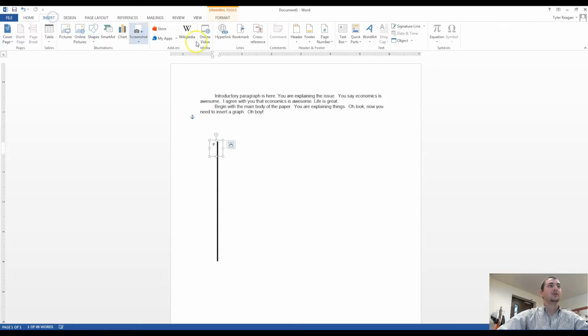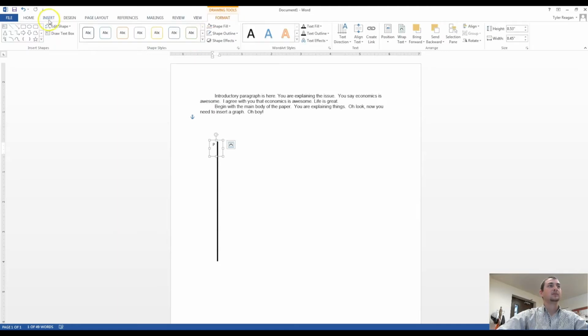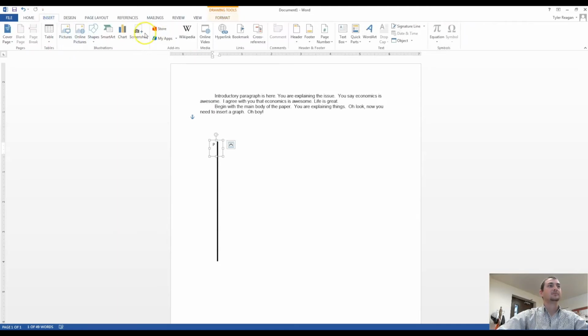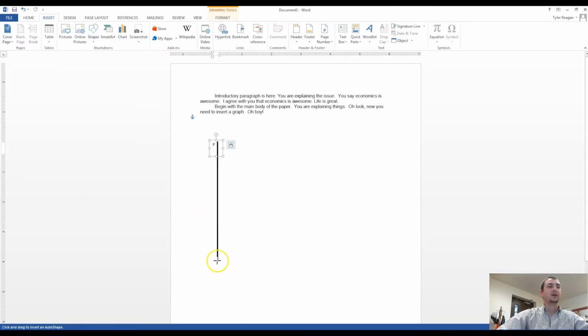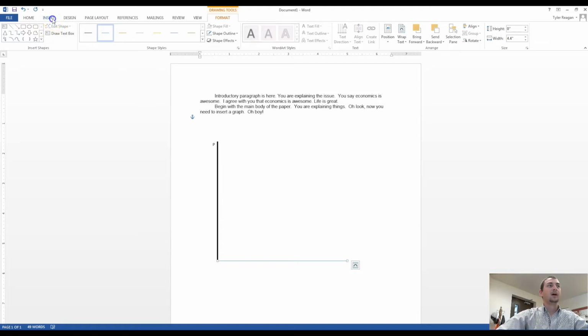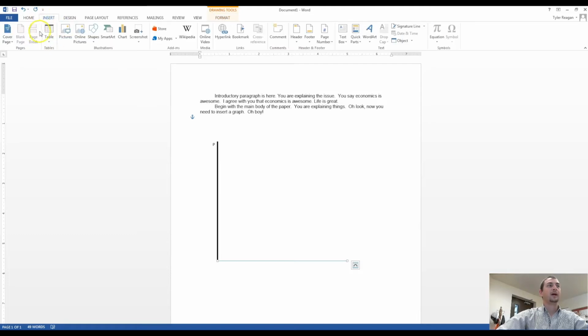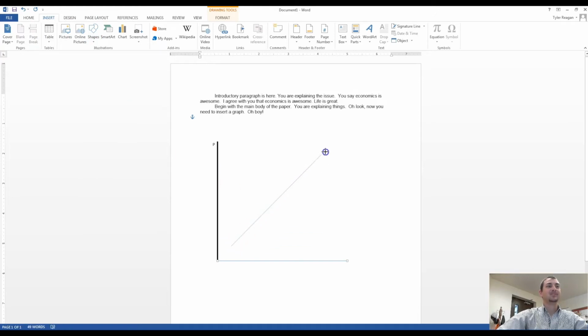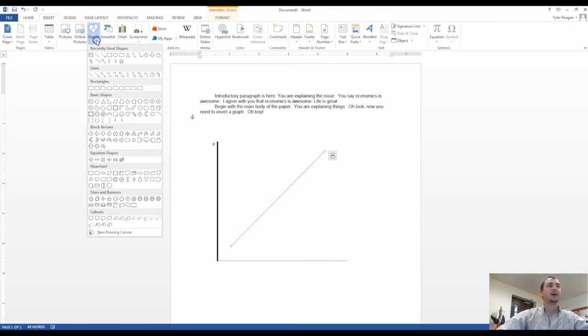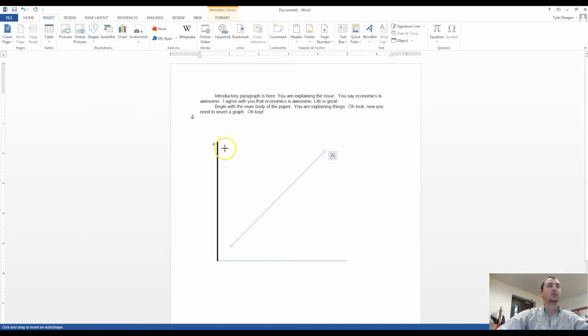Now we need to insert a new line. So we want to say insert, shapes, line, then we can draw this line. If it was me doing it in Word, I would just draw all of my lines in the beginning. Personally, I don't recommend that, but just to save a little bit of time, because obviously you can see that there's a lot more clicking going on with Microsoft Word, I would just go ahead and draw my lines.